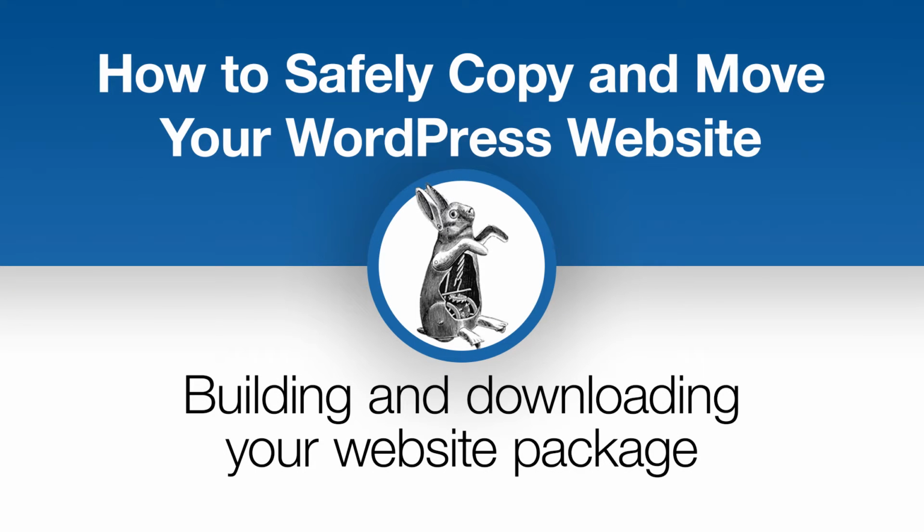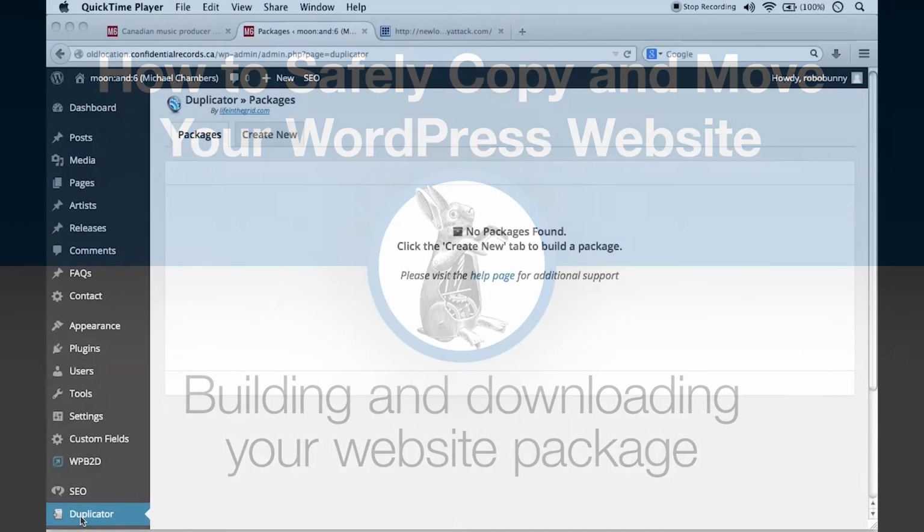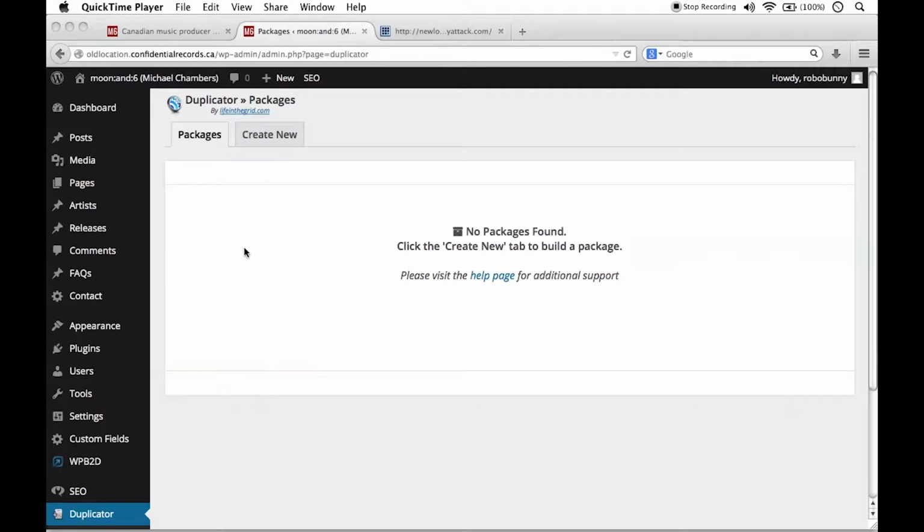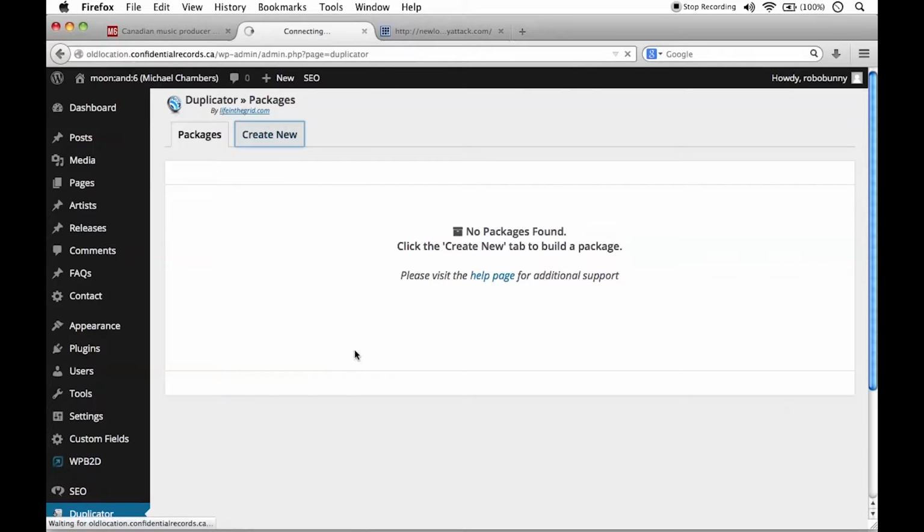Okay, so now that we've installed the Duplicator plugin, let's have a look at this. I've gone to the Duplicator section right here. And the first thing we need to do is create a new package. Again, I explained that the Duplicator plugin is going to be automating some of these tasks that we would normally have to do in order to migrate a WordPress website. We're going to click on the Create New button right here.